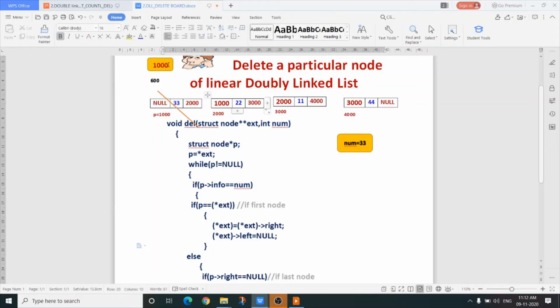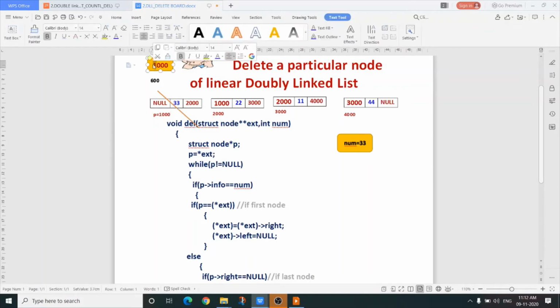So here you have to give 2000. From where can you get 2000? It is p arrow right, or we can say star ext arrow right. So star ext equals star ext arrow right. So here I give 2000. Now our new star ext value is 2000.